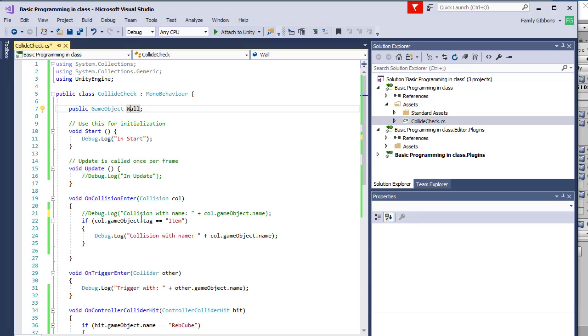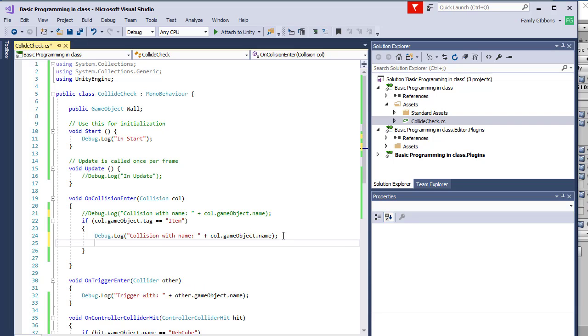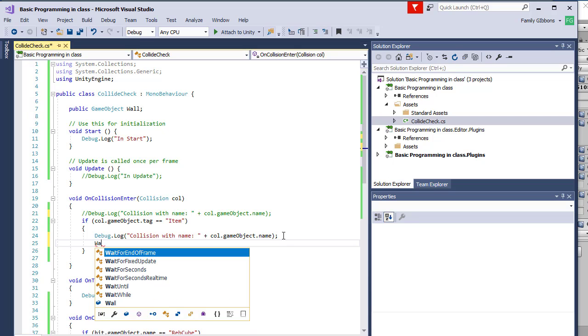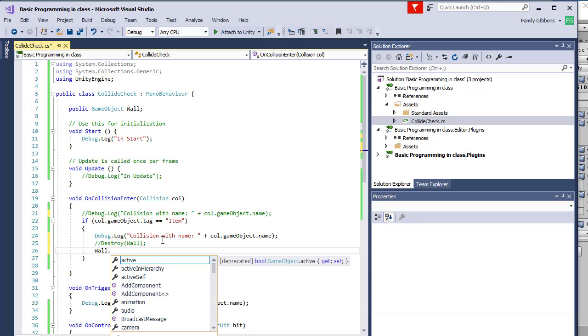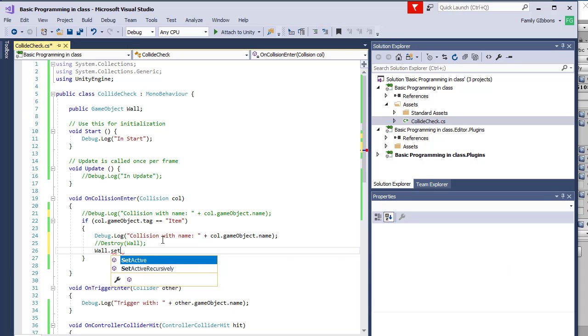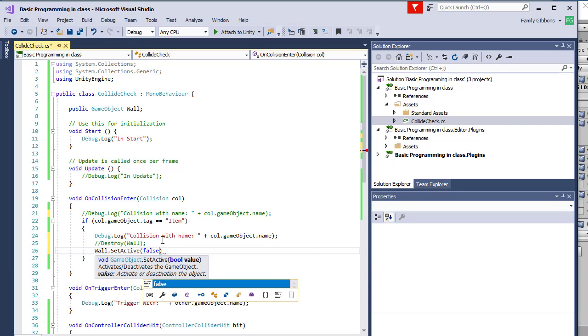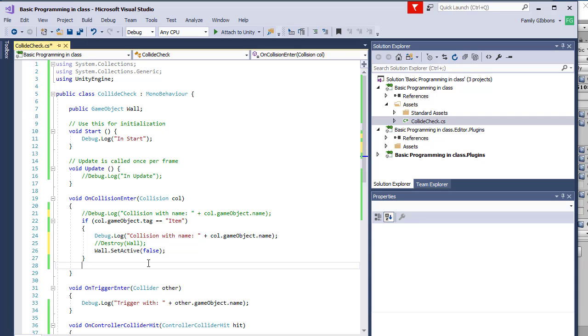So when I collide with an item here, I'm going to print off the debug statement. I also want to go to my wall and destroy it. I can say destroy wall here, if I wanted, and destroy the wall that way. I can also just disable the wall. I can say wall dot set active to false, and that would make it inactive. So either way generally works.